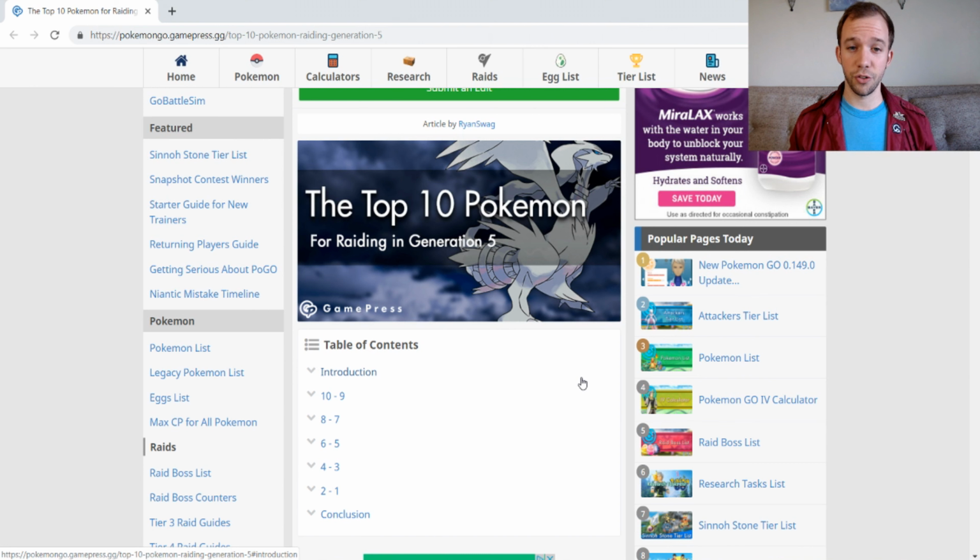Hopefully soon. So the question is, which Pokemon in Gen 5 are going to be good? Well, fortunately for you, I made an article going over this exact topic. So the top 10 Pokemon for rating in Generation 5.